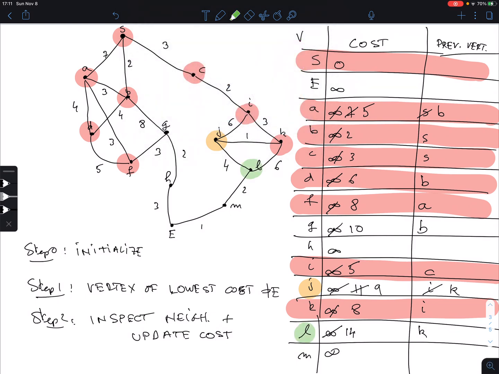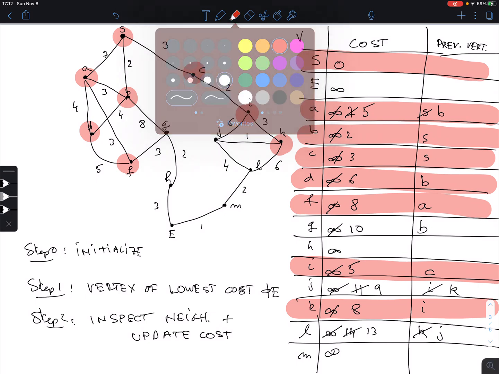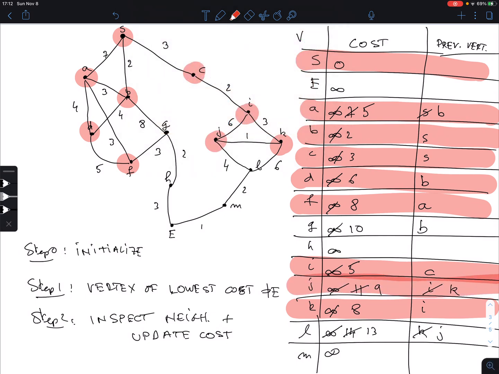Okay, so let's see, can I do better if I come from J? L costs currently 14. Now, J currently costs 9, and then coming from J to L costs me 4. Oh, that's better. That's 13 only. This is only going to cost 13 if I come from J. Perfect. Good, good. Thank you, J. You helped me. It looks always good that I improve, right? Improvement seems always better. Well, we don't know yet, but at least I feel something is happening. Okay, J is done.